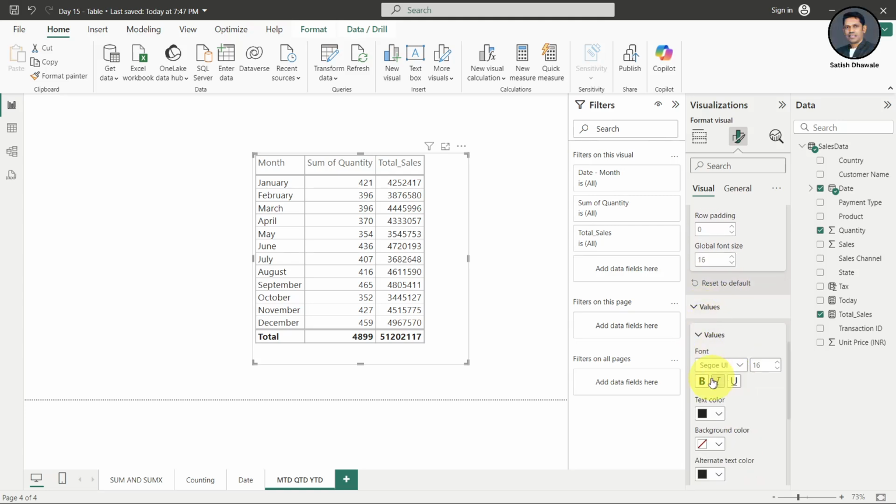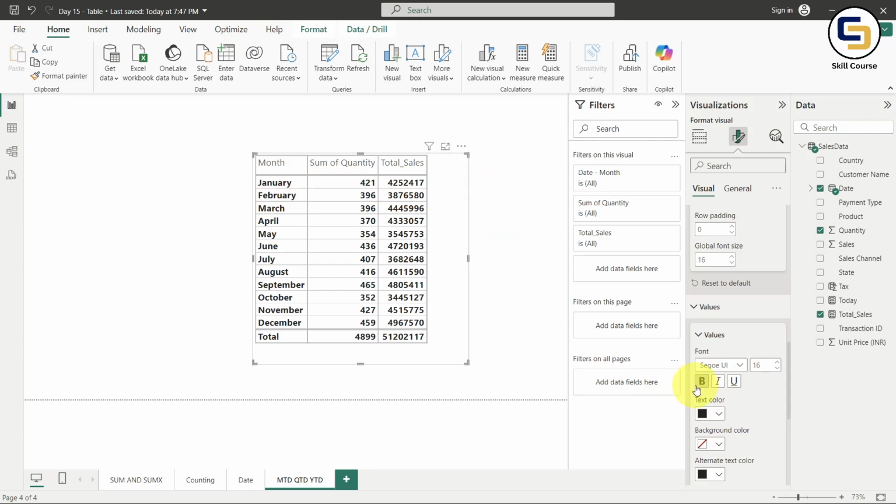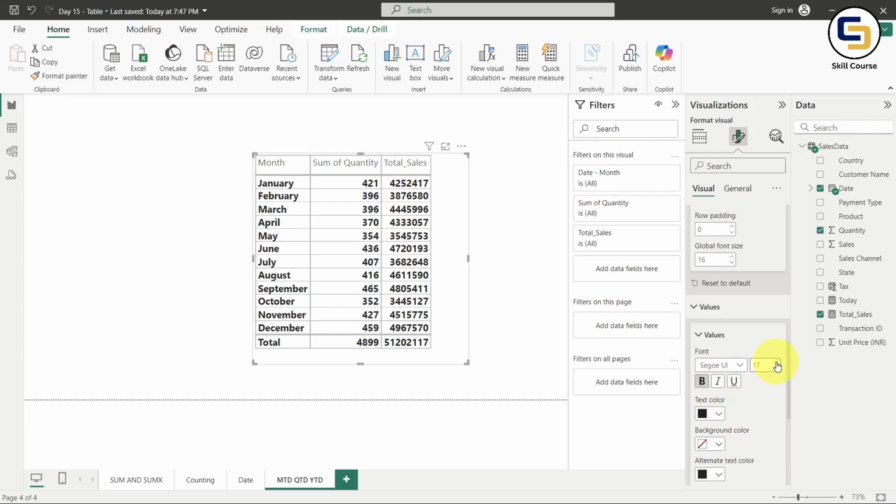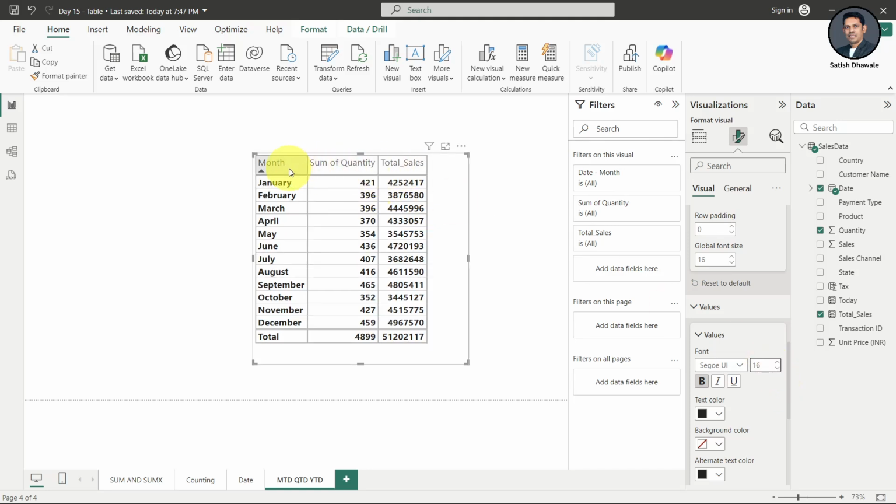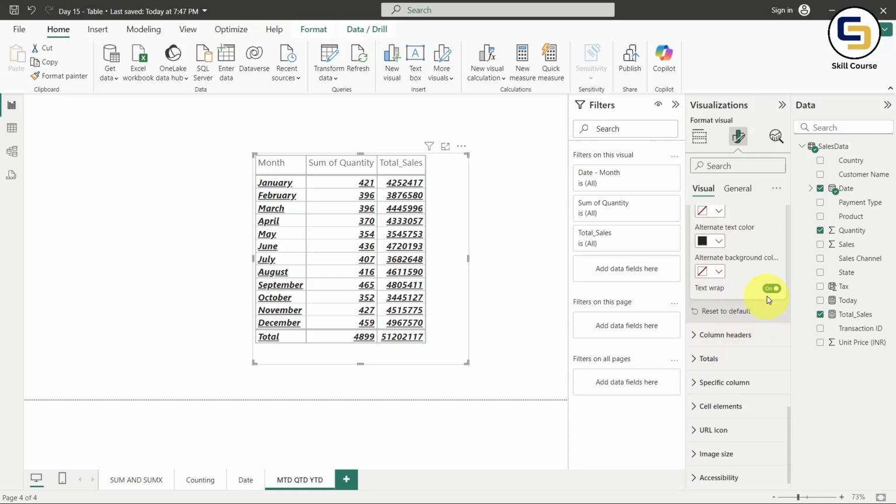So now I'll click on the values. Wherever the values are available, these are the values, so they will be highlighted in bold. Now look here. Values, I mean including month name and their quantity and total sales, like this. So it is bold, but the header is not bold. If I want to increase the size of these particular values only, I can increase it, but the header remains as it is. Header is the default font, which is 16, which is the global font that I have applied. You can even change the italic. You can even apply the underline. You can go for the text color and text wrap.